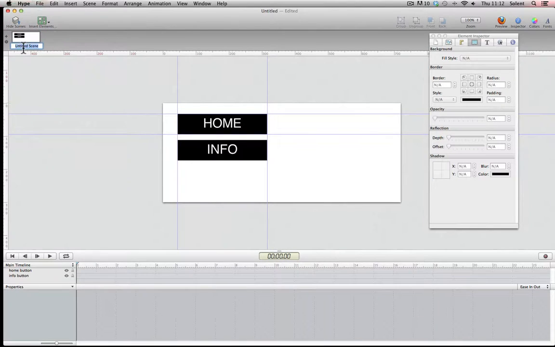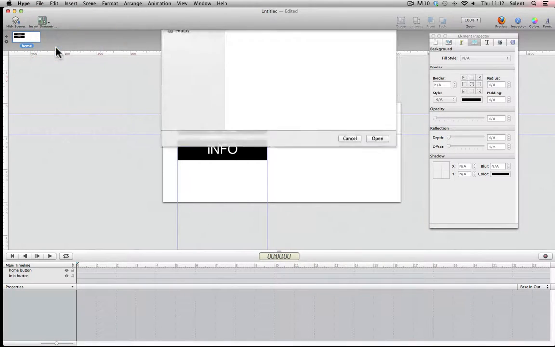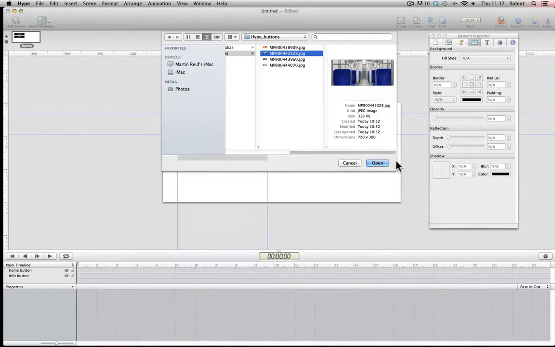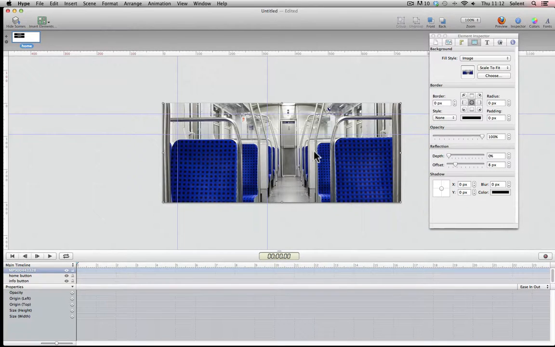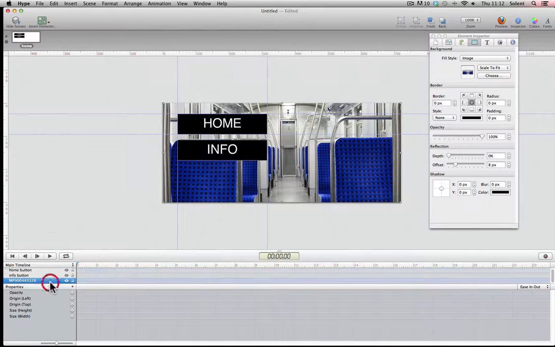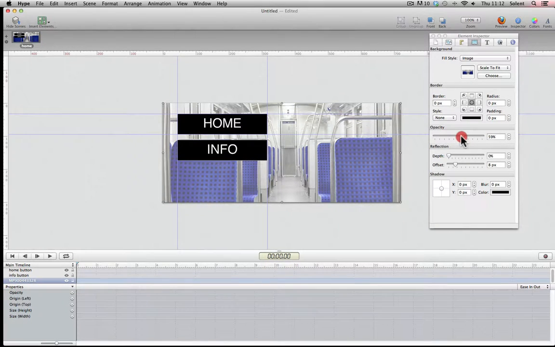which is called Untitled Scene. I'll call this Home. First up, I just need to drag an image on here or insert an image. So I'm going to go to the Insert menu and find an image, bring that in. It's appeared up there. I drag it and reposition it. And what I'll do is I'll just take the opacity of that down a bit.